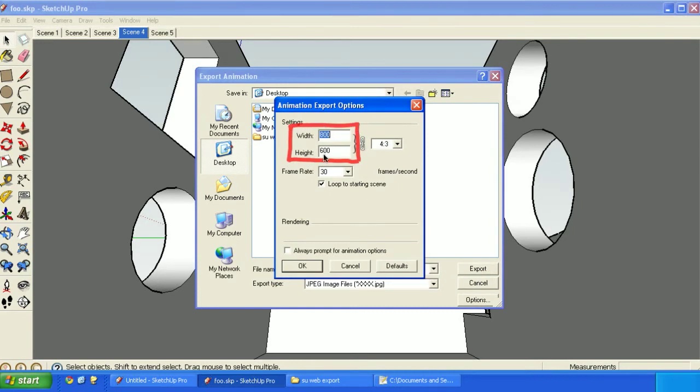Notice my height and width is 800 by 600. The images exported from the plugin are 400 by 400. We'll deal with that later. Also notice the frame rate. At 30 frames per second, that would give me 120 frames or images because I have 4 transitions, each taking 1 second. That is, as long as I don't loop to the starting scene, which I don't want.